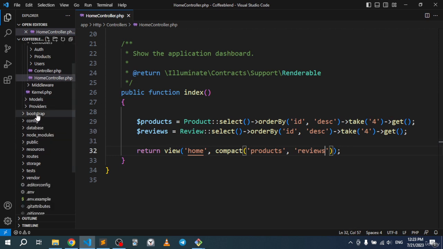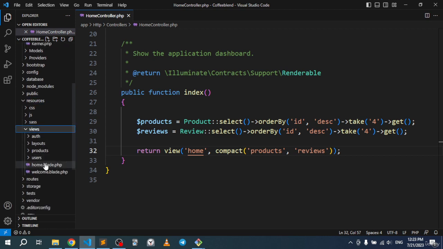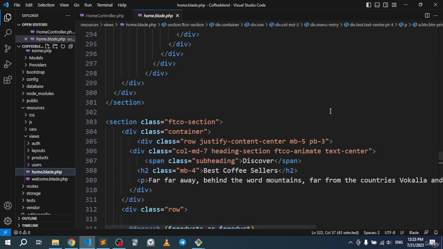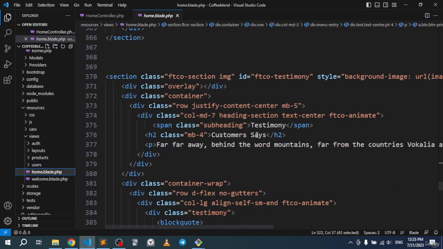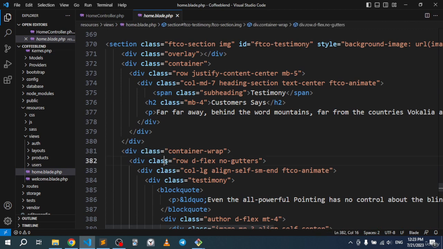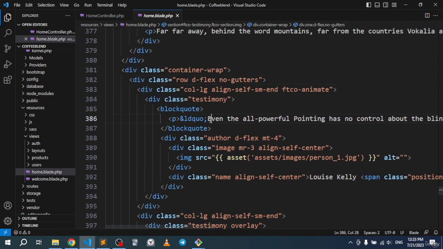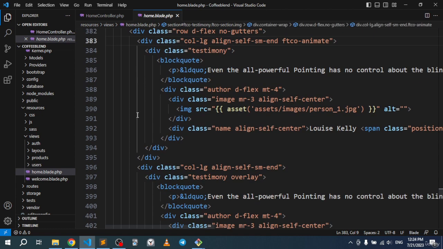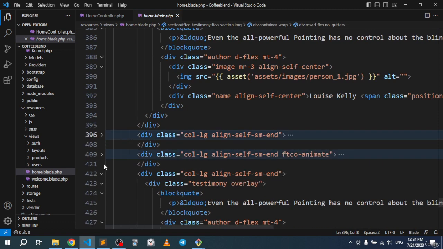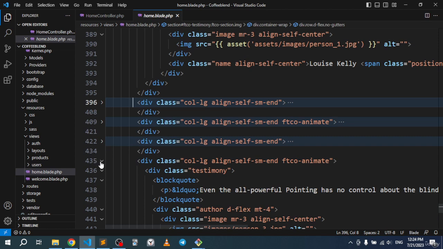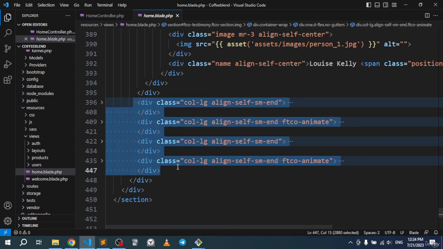Let's now go to the home page. Let's go to resources. Let's go to views, and there is the home page right there. Let's go down at the bottom. Yeah, so there is the testimony part, and it's simply right there. So we will only need one of these divs, and we can simply delete the others. All right, so we can now delete those.